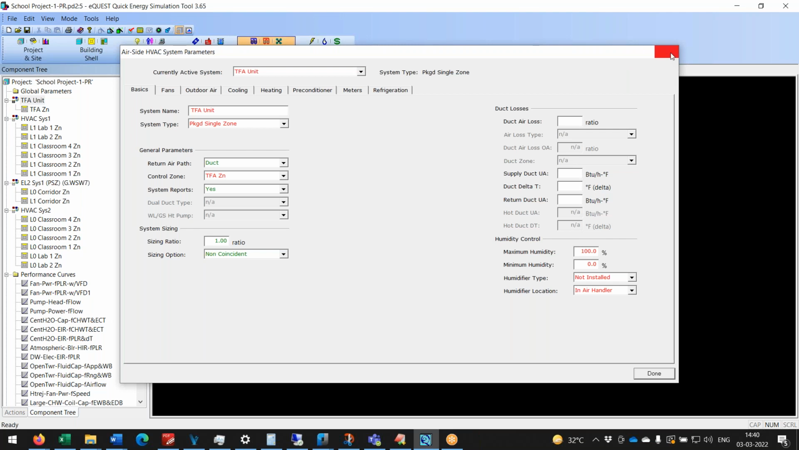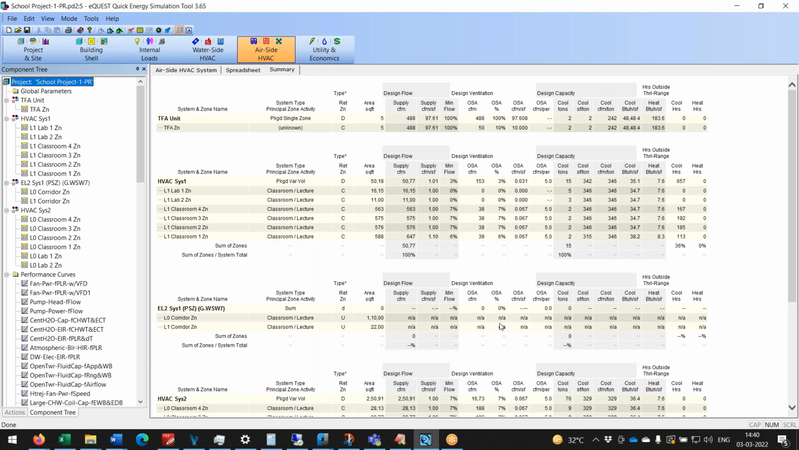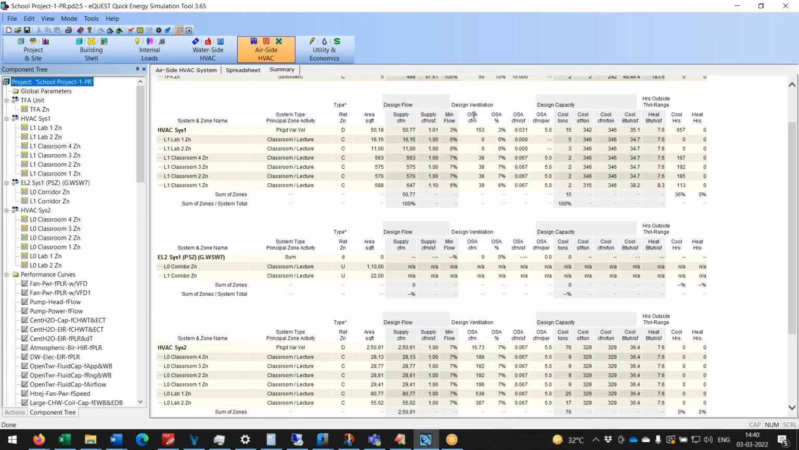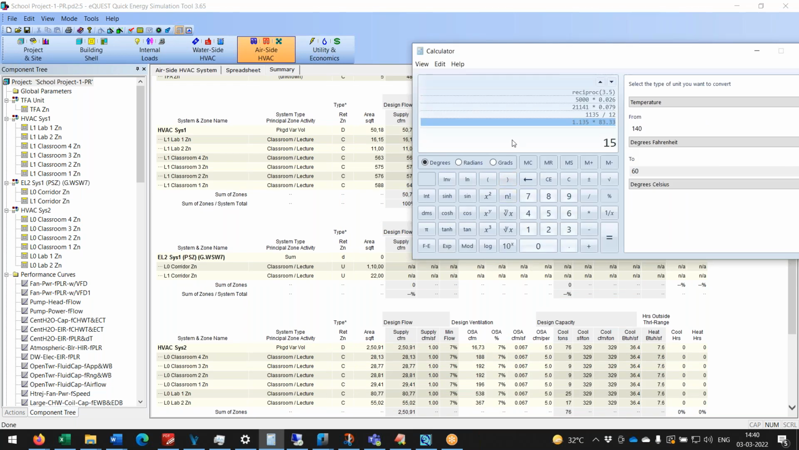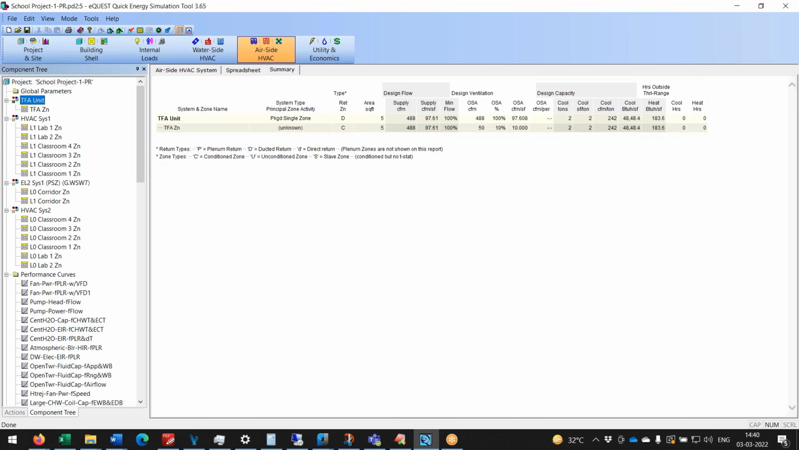So we were getting about, I think, not sure if summary, yeah, it's enabled. We were getting the design outside air as system 153 and 1673. So 153 plus 1673, we get 1826 CFM. So let's say 2000 CFM.